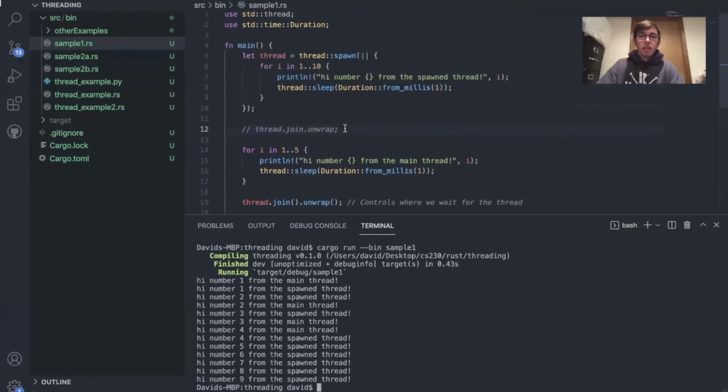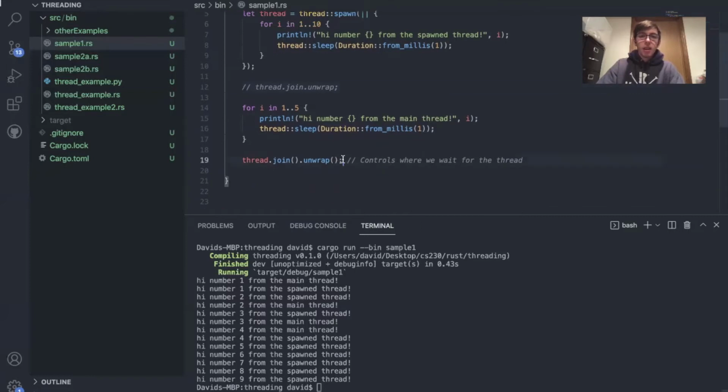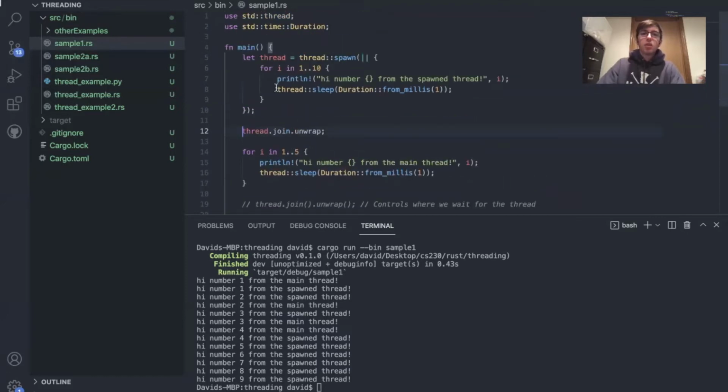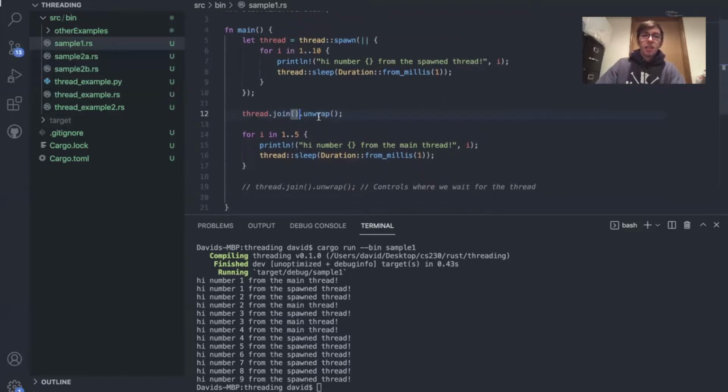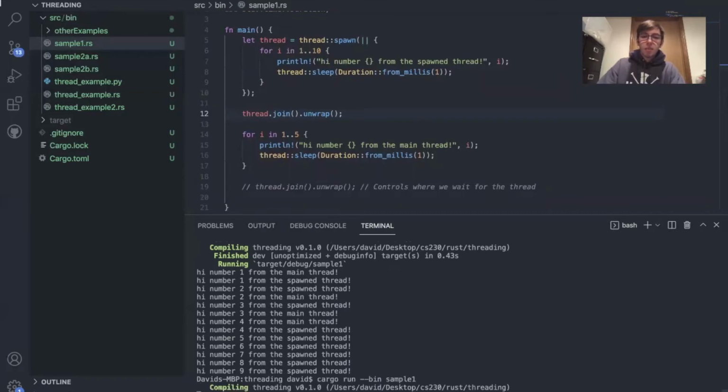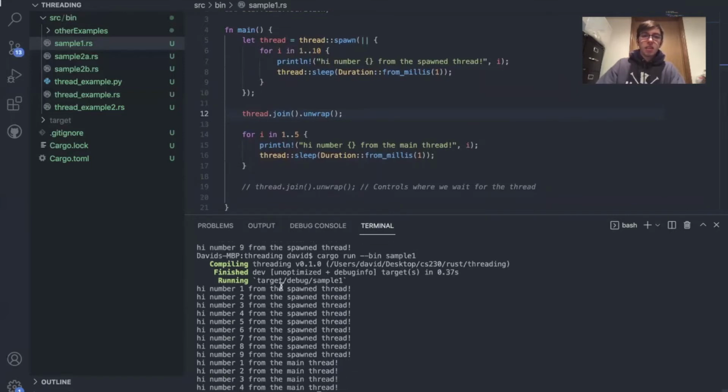Where then if we move this join statement, so comment this out, and move it up here, what we'd expect to see is for the main to wait on this thread until it's complete, to wait on the thread and then continue on after that. So we'll run it again really quick. And that's what we see this time. We see the thread do its loop of executions, and then the main function follow after that.